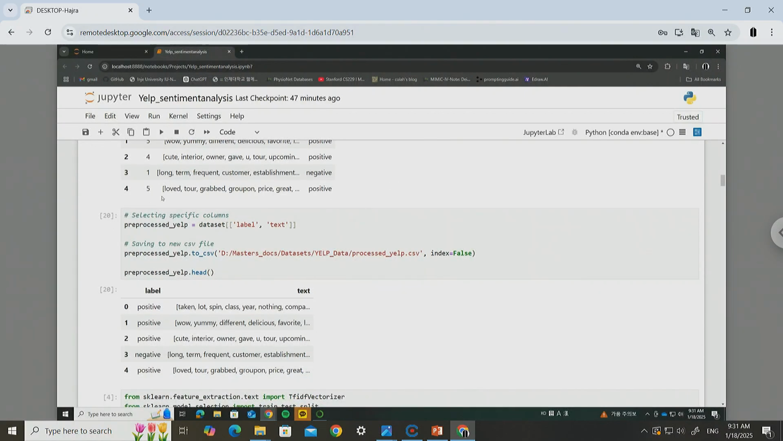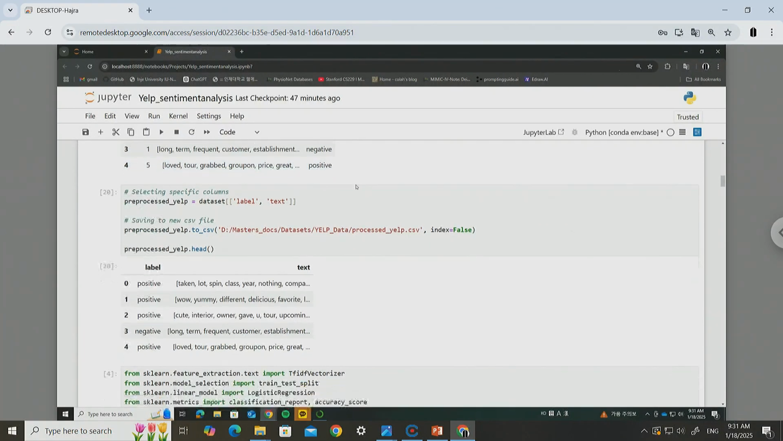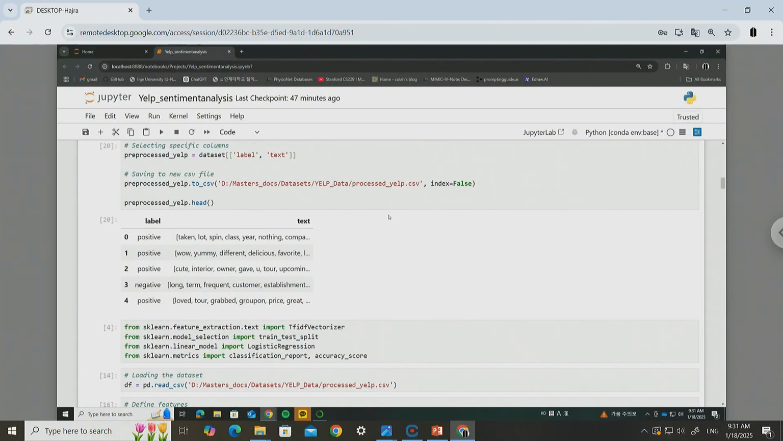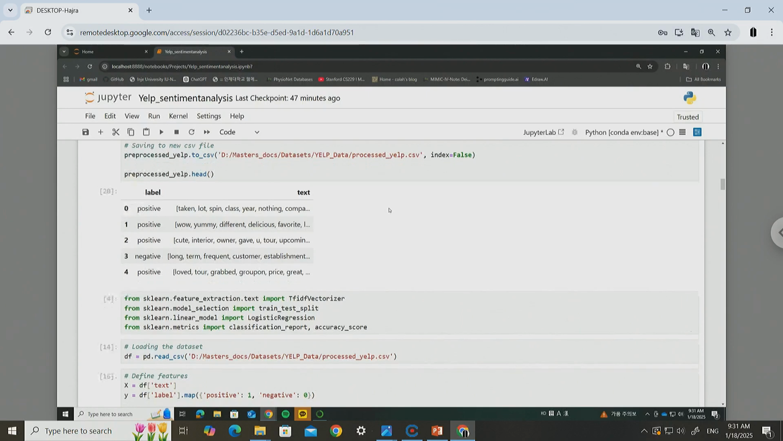So I proceeded with selecting specific columns that I needed to perform the further analysis, that is label and text, and saved it into a different file in order to use it for training the model.